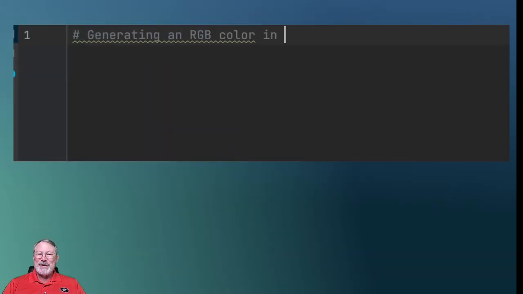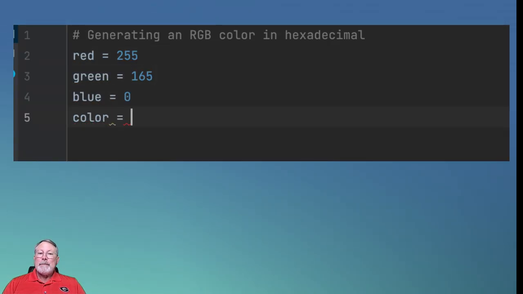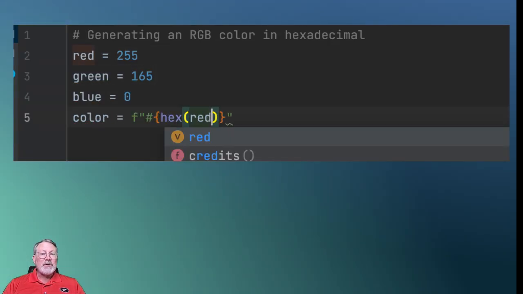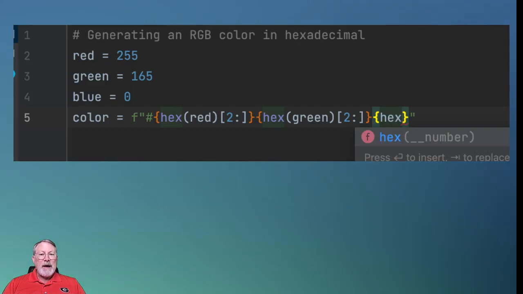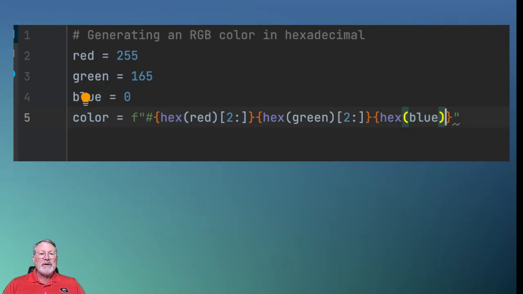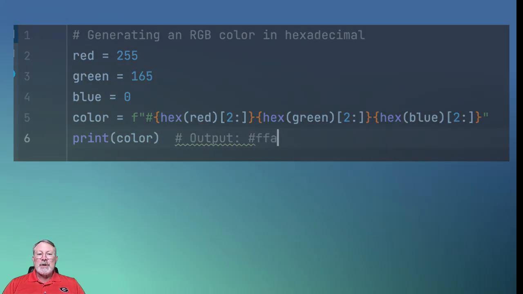Hi Python enthusiasts! Today, we're diving into the hex function, a built-in Python tool that converts numbers into hexadecimal representation. By the end of this video, you'll understand how it works, when to use it, and how it can simplify working with hex values. Let's jump in.